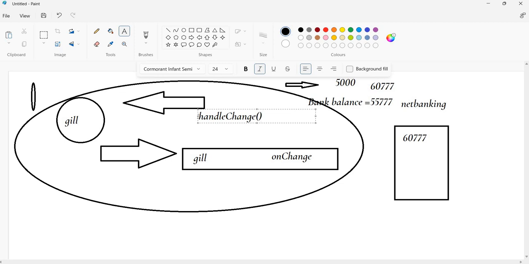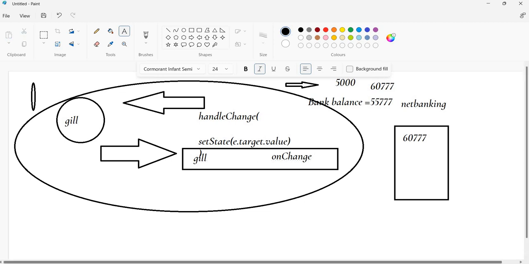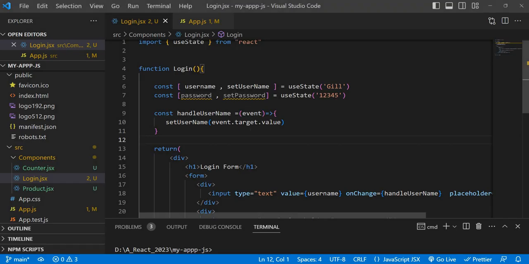Inside that we have a setter method, set state. I'm just putting a set state, whatever state you want to update, and just give event dot target dot value. Suppose whenever you are following some tutorials, instead of putting event, they will simply put e dot target dot value. That is also the same, because here you will get a reference to this input text box in the form of an argument. Okay, set username e dot target dot value.